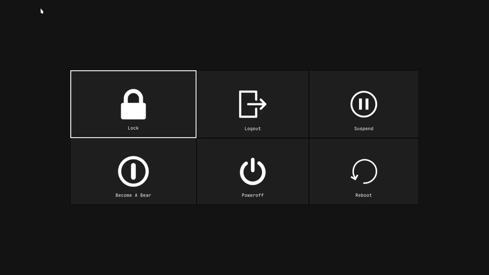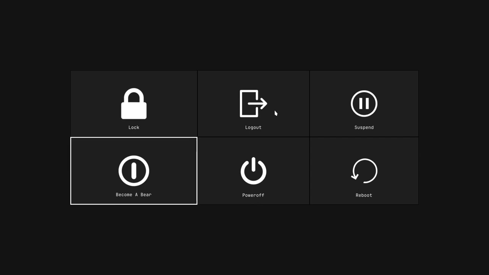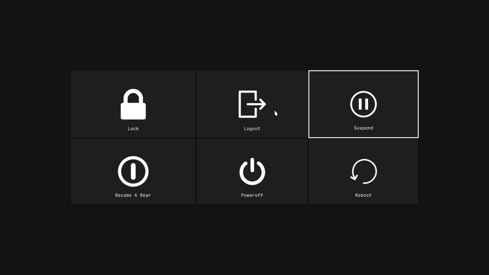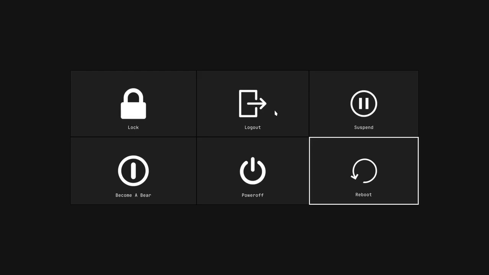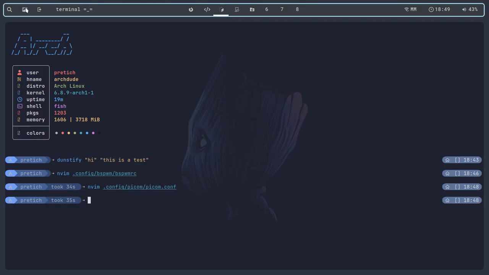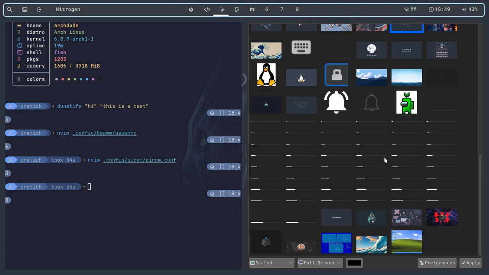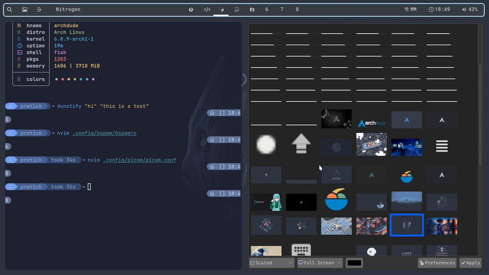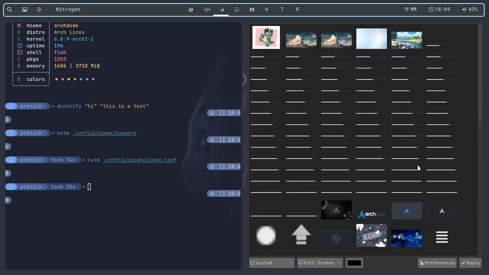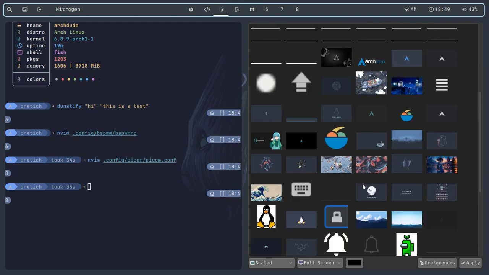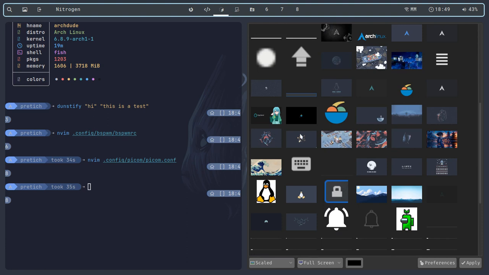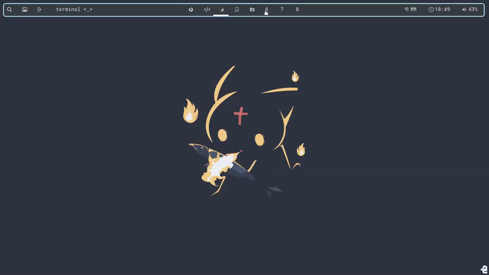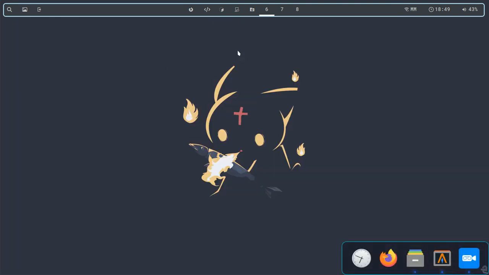So I have wlogout for logging out, shutting down, reboot, all that. I use wlogout. My wallpaper setter is Nitrogen. So yeah, I use that. So yeah, I can set my wallpaper to, let's say, this one, which I also really like. And if we go here, you can see that it's changed.